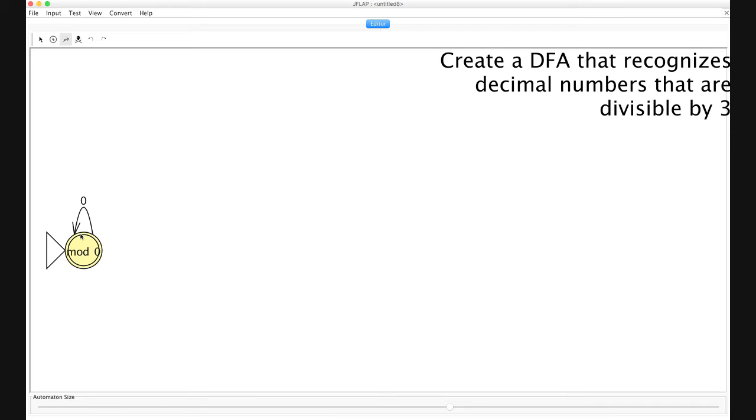If I read the digit 1, and it's only 1 alone, well, that's definitely not a number that's divisible by 3, and so I need to introduce a new state. I'm going to refer to this new state as my mod 1 state, which is going to be any number that when I divide it by 3 has a remainder of 1. So I can get to this state by reading a 1. I could also get to this state by reading a 4 or a 7. Any of those digits would get me there.